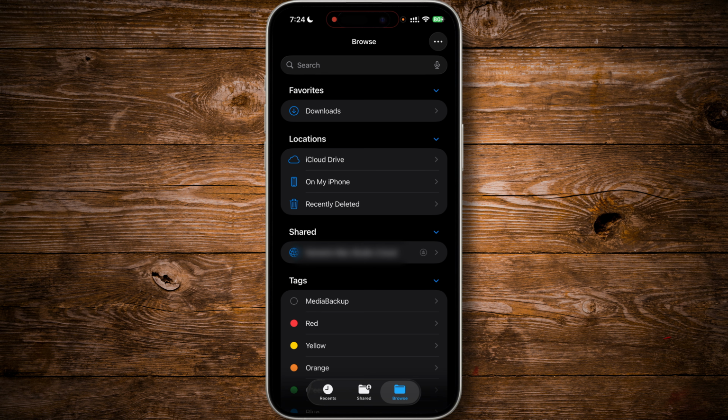So now we're going to add the network. Mine is already there but blurred out for obvious reasons. But first you're going to want to press those 3 dots in the top right hand corner beside browse, and then you want to press connect to server.